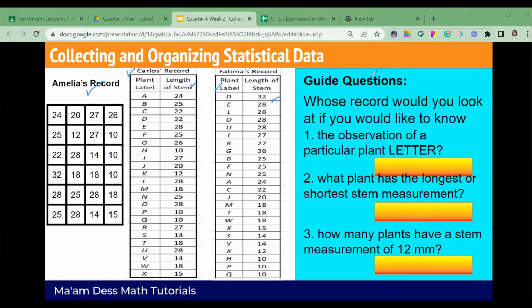So let us now answer these questions. Okay, for number 1, whose record would you look at if you would like to know the observation of a particular plant letter? Okay, so again, the observation of a particular plant letter. So, whose record would you like to know? So, you will look for the letter, or the particular letter. So, which one among the three records makes it easier to find the plant letter?